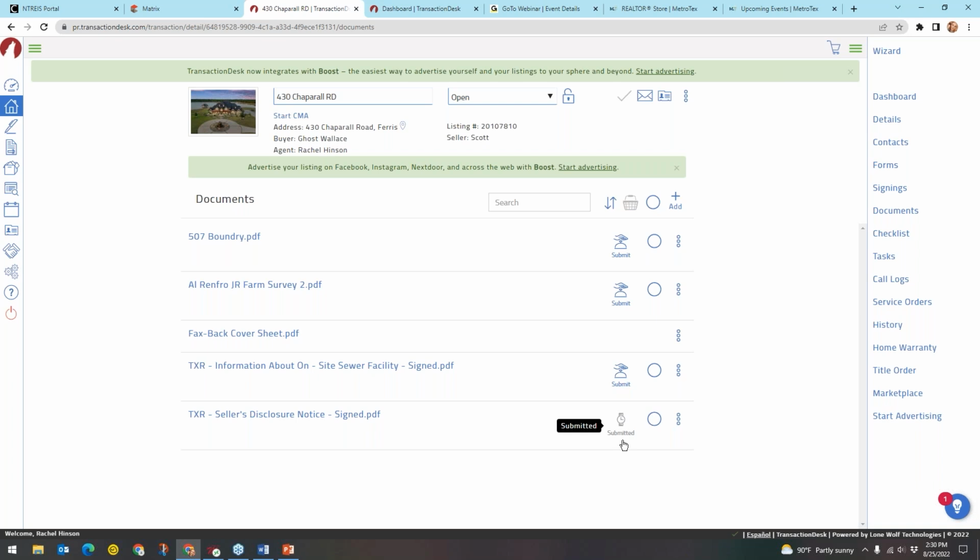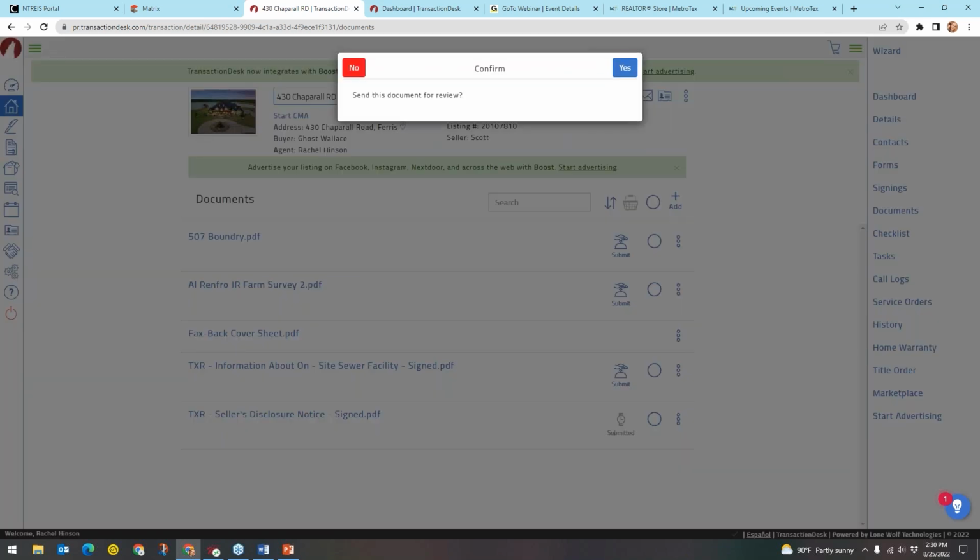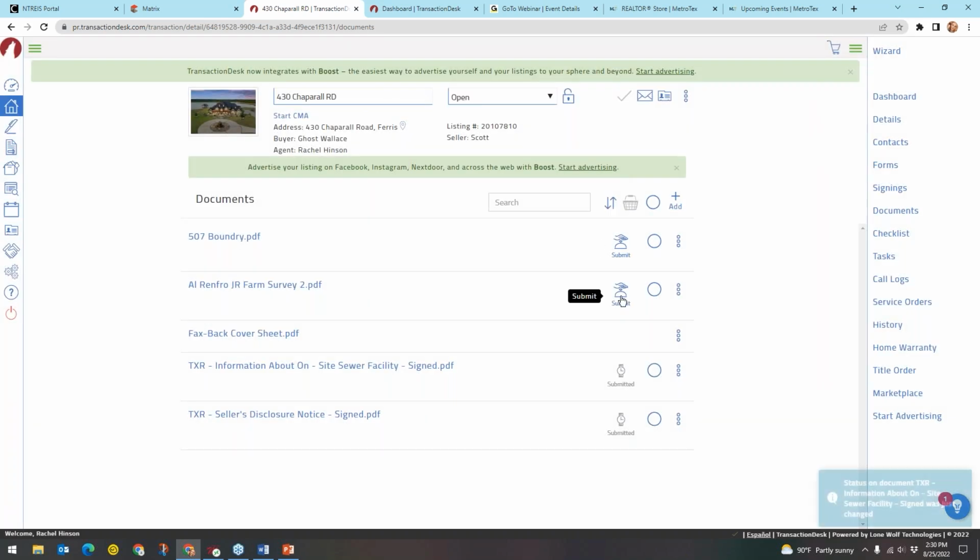So what that is doing is submitting that document to either the broker, the office manager, whoever has that sort of access in Instanet, and they'll be able to go in and review this document. Okay, so I'm actually going to submit a couple of these just so that we'll have something to work with here in just a moment. So I'm going to go ahead and submit those 3. I can tell that it's been submitted because it has this little icon, it looks like a little watch, and it says submitted.